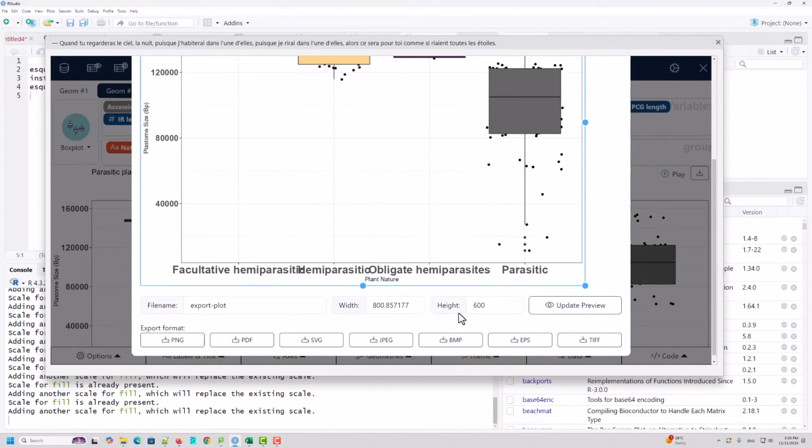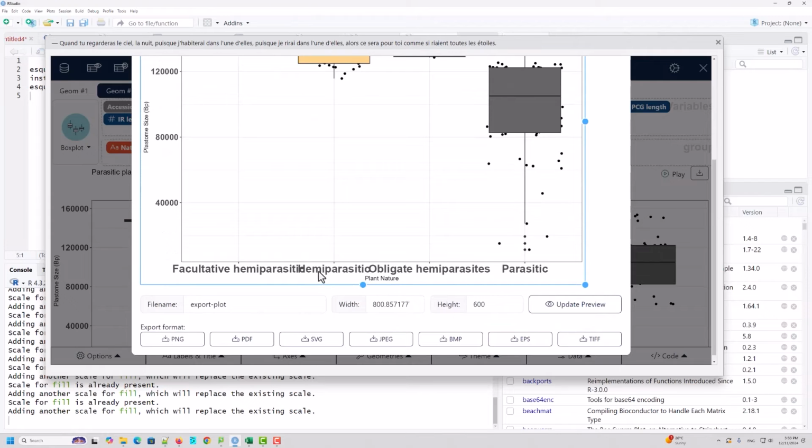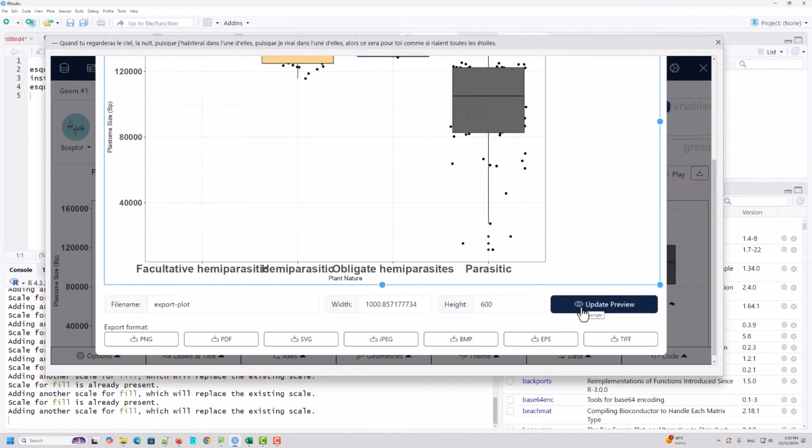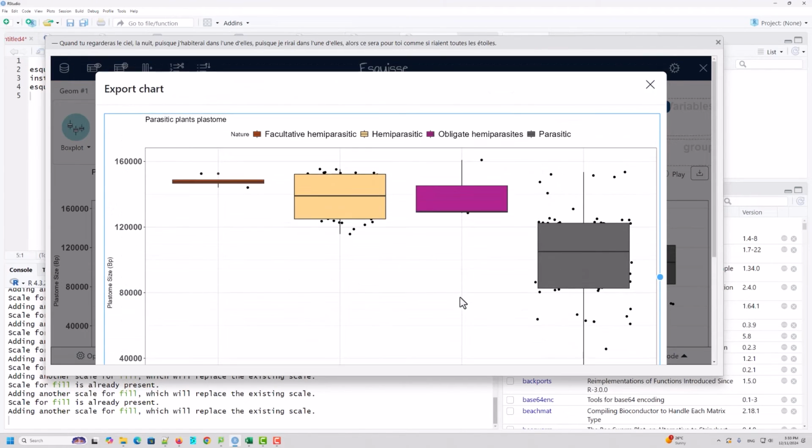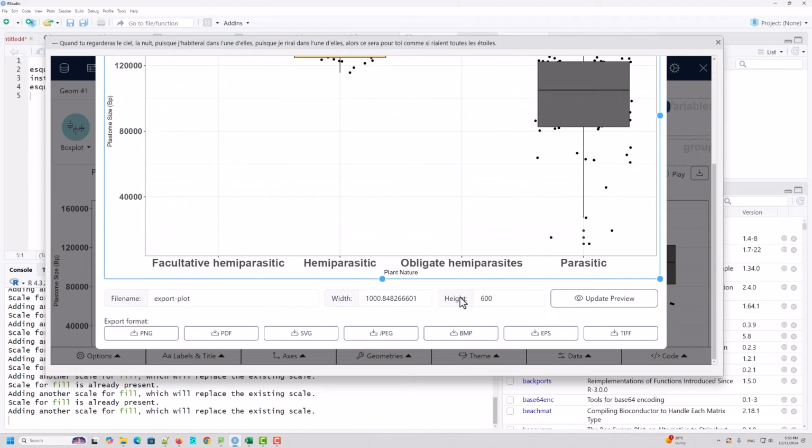But now you can see that the x-axis labels are mixed with each other, so it does not look like publication standard. You can change the width, for example to 1000. Okay, so now you can see this graph is ready, and I think this is a publication standard graph.